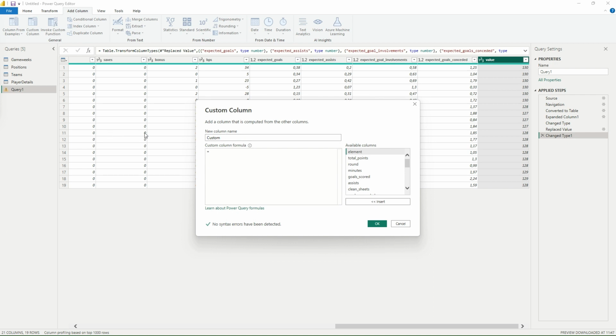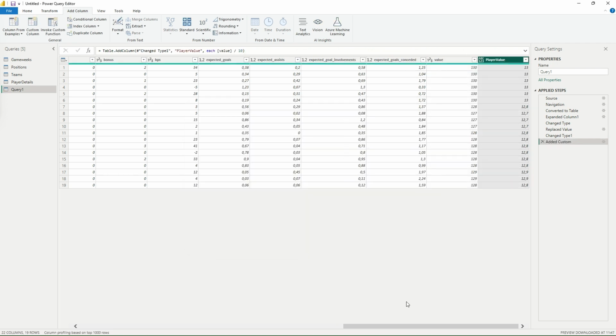Let's call it player value, and we'll select the value option and divide that by 10, and there we go. Now it's just a workaround to be able to use what we have, instead of having to try and update this column here specifically. I just made our lives much easier by deriving a column from that over there and doing a calculation, and we can use this now as our Gameweek player value.